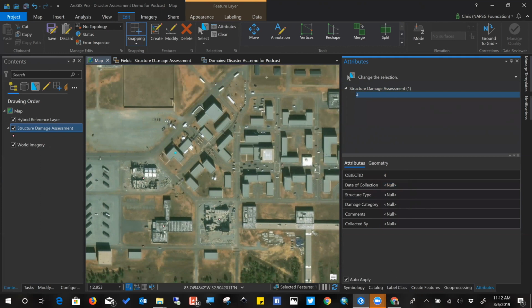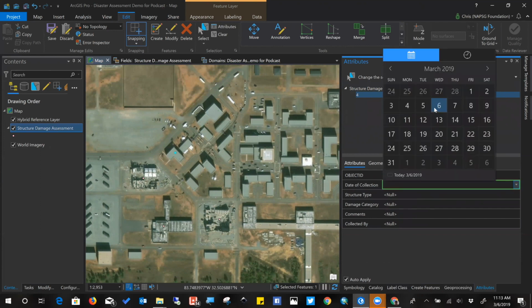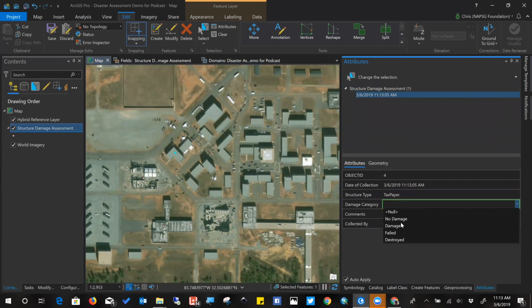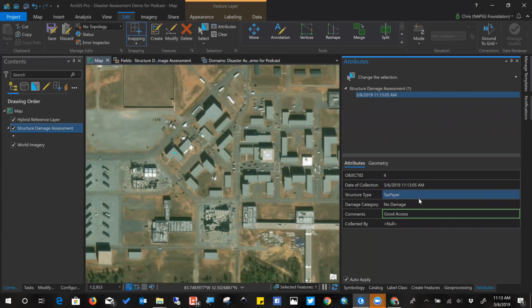And you'll see I have the database that I designed and the four or five fields I use to collect the information. Most tools have drop-down options, for example the category, where it's not damaged at all, and some comments, good access. And then I'm going to do the same for the other features as well, adding some attributes associated with it.